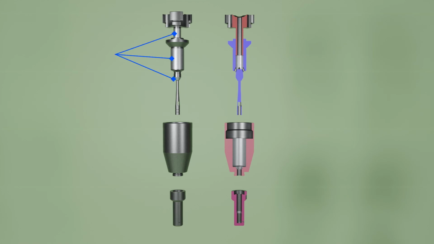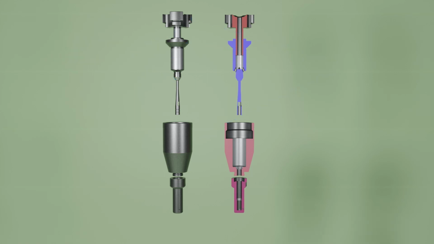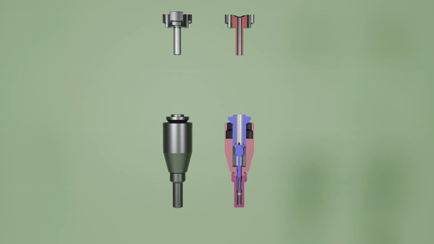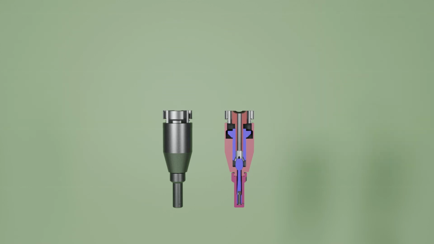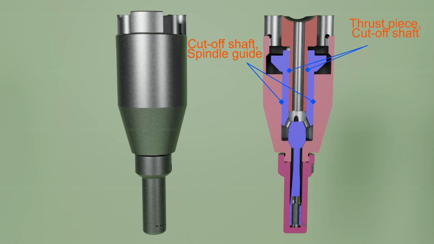Here you can see the subtle difference in color between the surfaces highlighted on the left and the surfaces on the right. The surfaces highlighted on the left are sealing and sliding surfaces, hence the polished appearance. In this close-up view, you can look how the components are forming a sliding surface between spindle guide and cutoff shaft, and thrust piece and cutoff shaft.